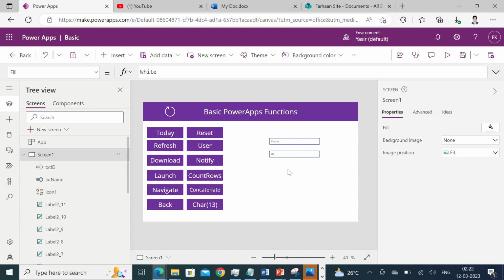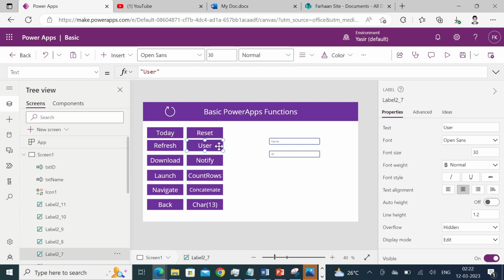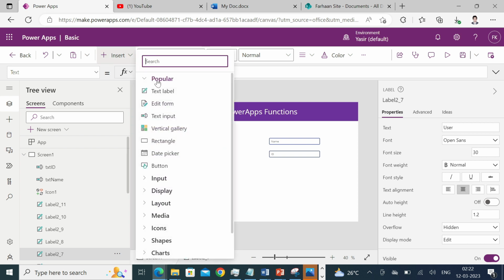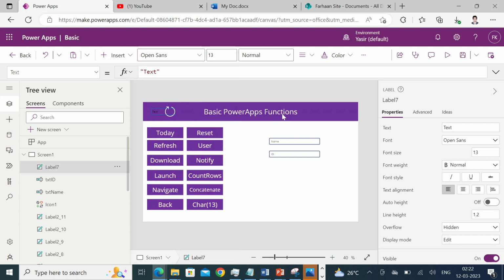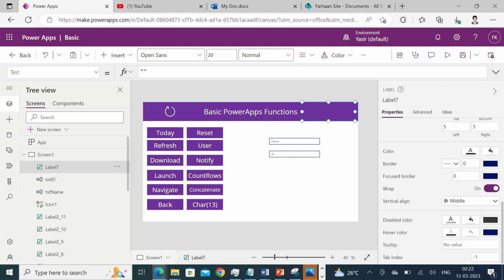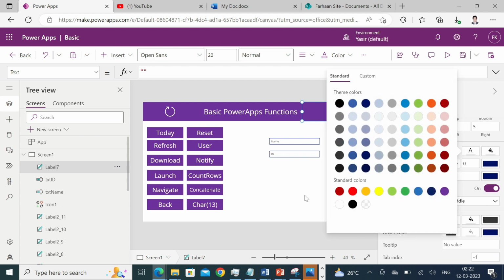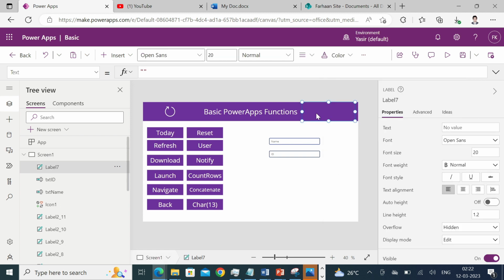So now coming back to the next function, that is the User function. How do you actually use it? Insert a label. On this, I'll increase the size of it again. Remove the default text. I'll try to change the color of it as well so that it is perfectly visible. Now this label 7, I'll change the name of it to lblLoginUser.